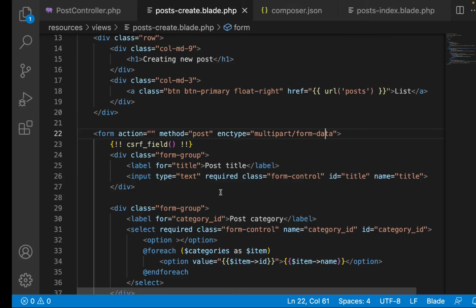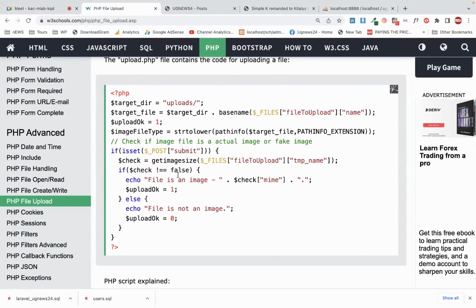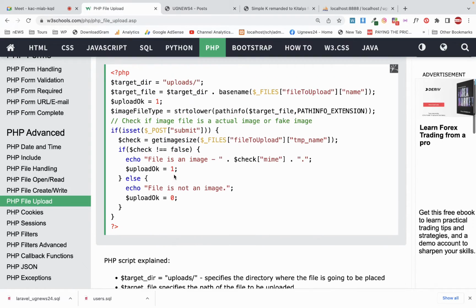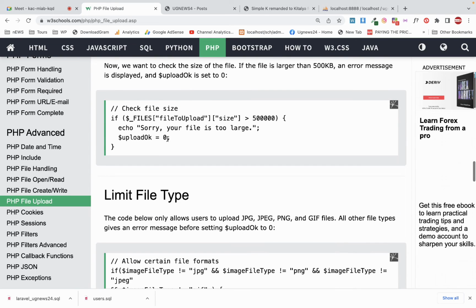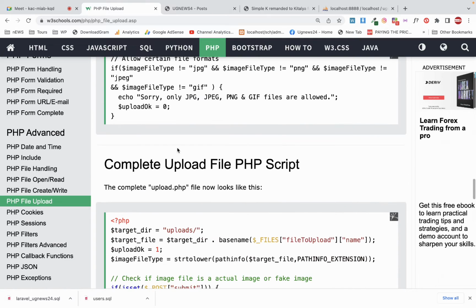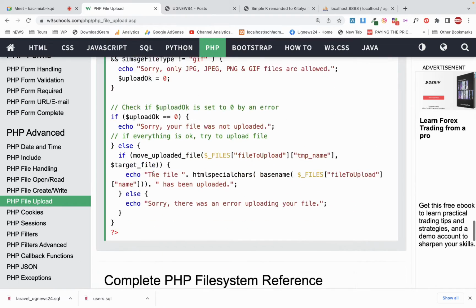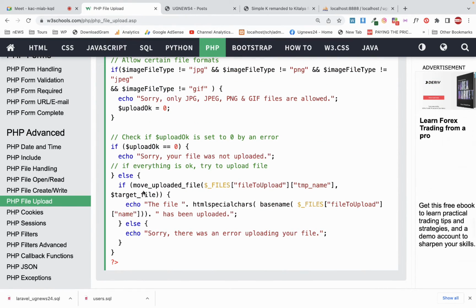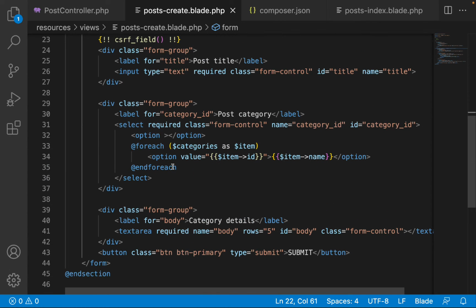After doing that, the next thing you'll have to do is write the logic of receiving this form on the side of the server. You can set the limit of the file size, and here's the upload script. The main point here is move file.